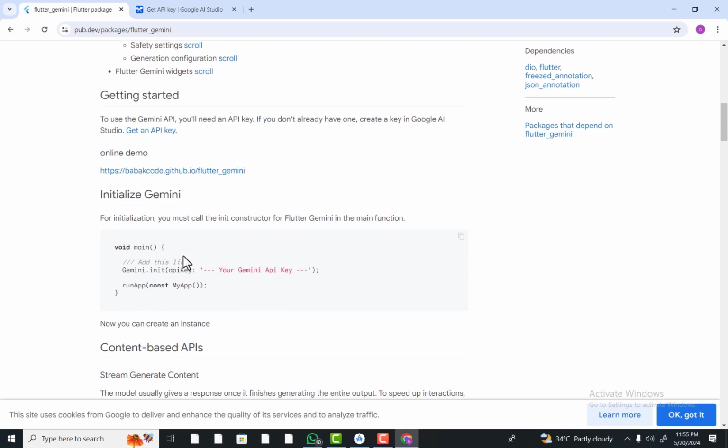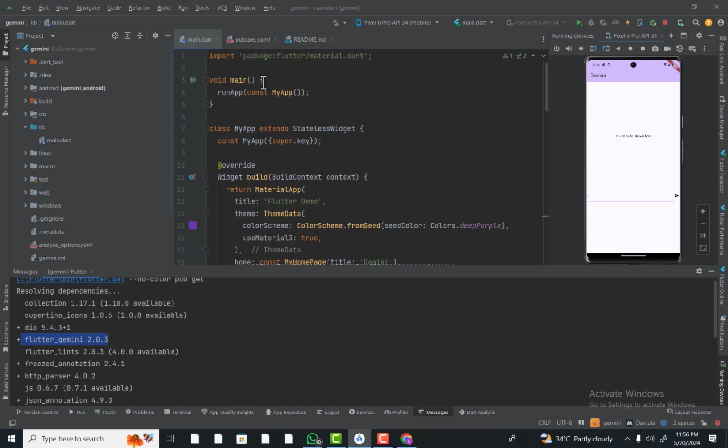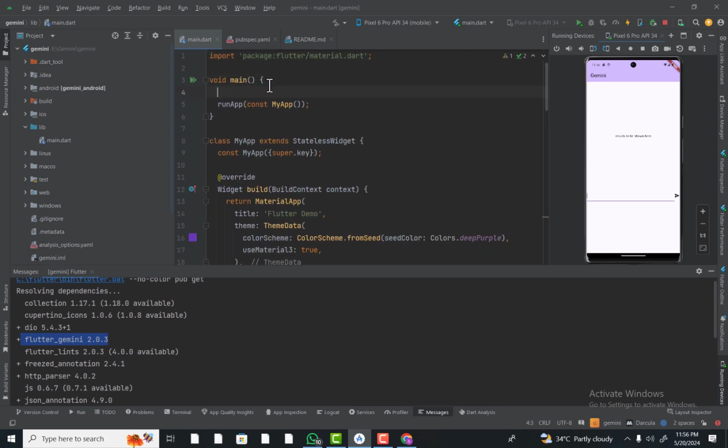So to initialize Google Gemini, you must call the init constructor for Flutter Gemini in the main function. So basically in your main function, you need to call this Gemini.init and pass your API key here. And it is going to connect your Flutter application with Google Gemini models. So let's simply copy this line and then open our application. And here scroll to the top where we got our main method. And above our main method, we are going to paste it.